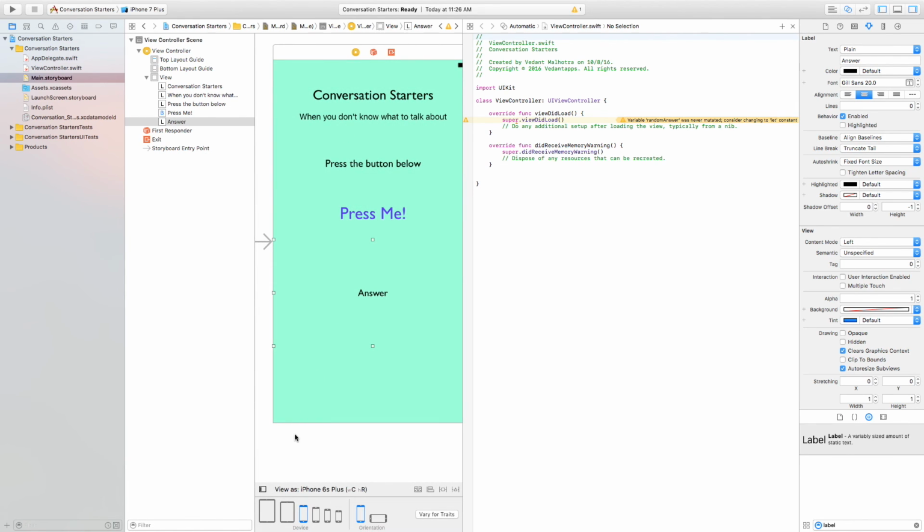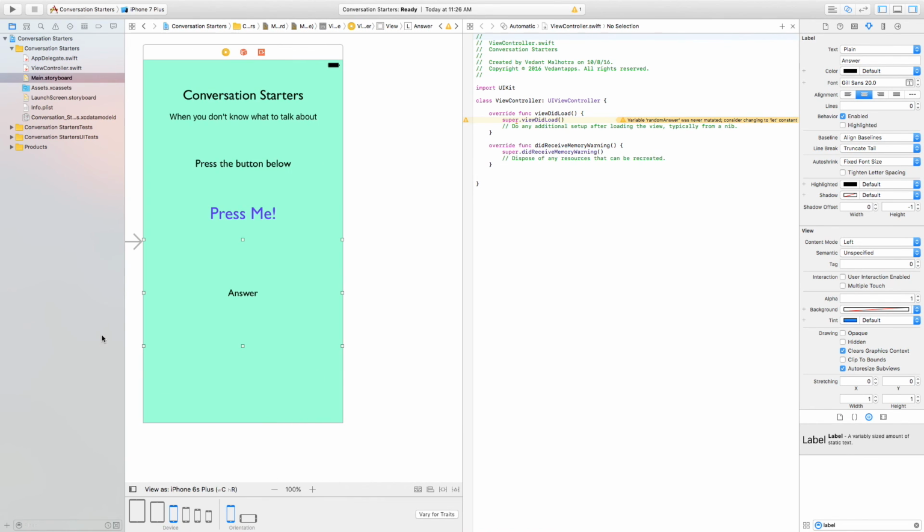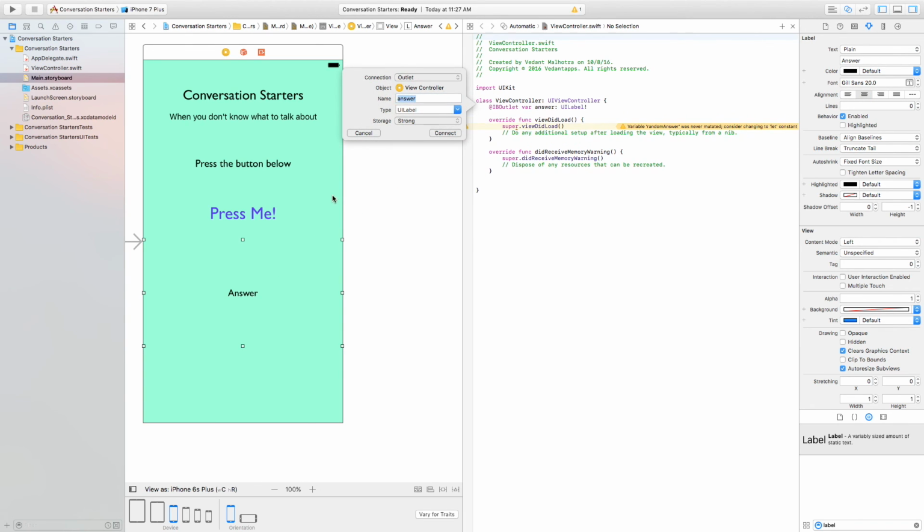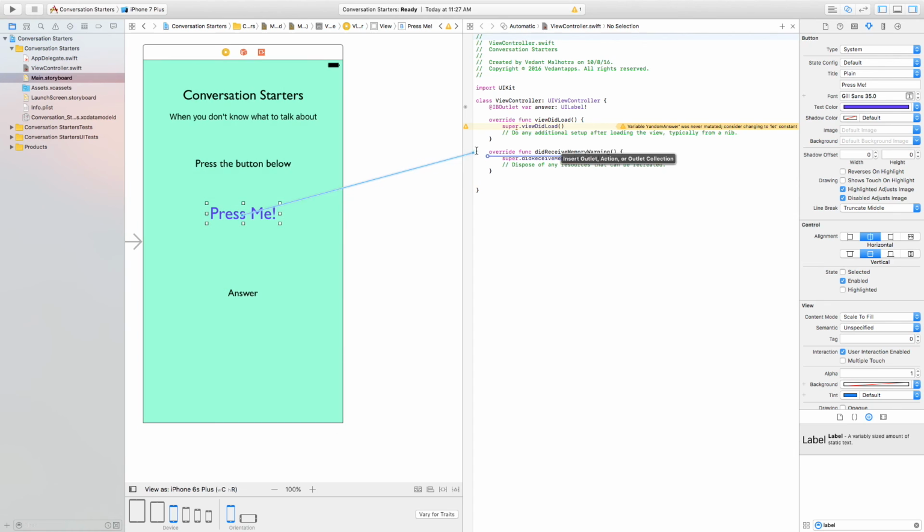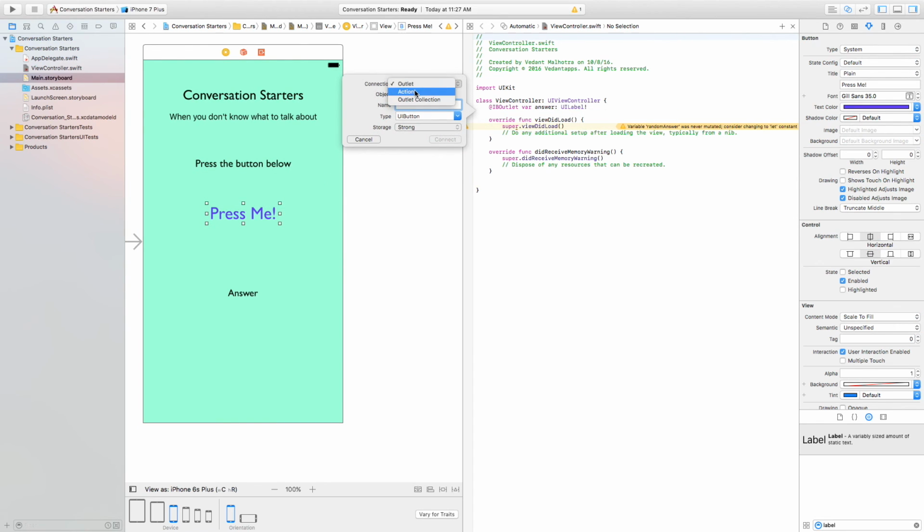So now we're going to open up our assistant editor. We can close that off. We are going to drag our answer label, so control drag. This is going to be an outlet. You can call it whatever you want. Now the button is going to be an action. I'm going to call this press me. You can call it whatever you want.